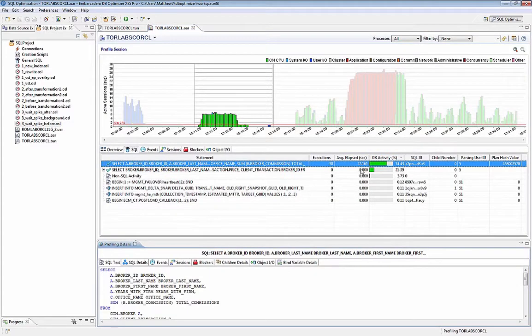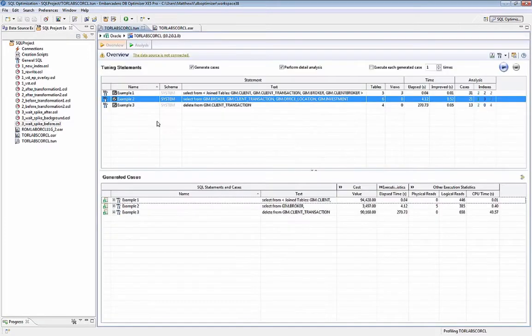30 executions with a 20-second average execution time. Again, to save time, the tuning session already contains results for the second example. Let's go take a look. This time, let's go look at the generated cases first, since they're right here anyway.